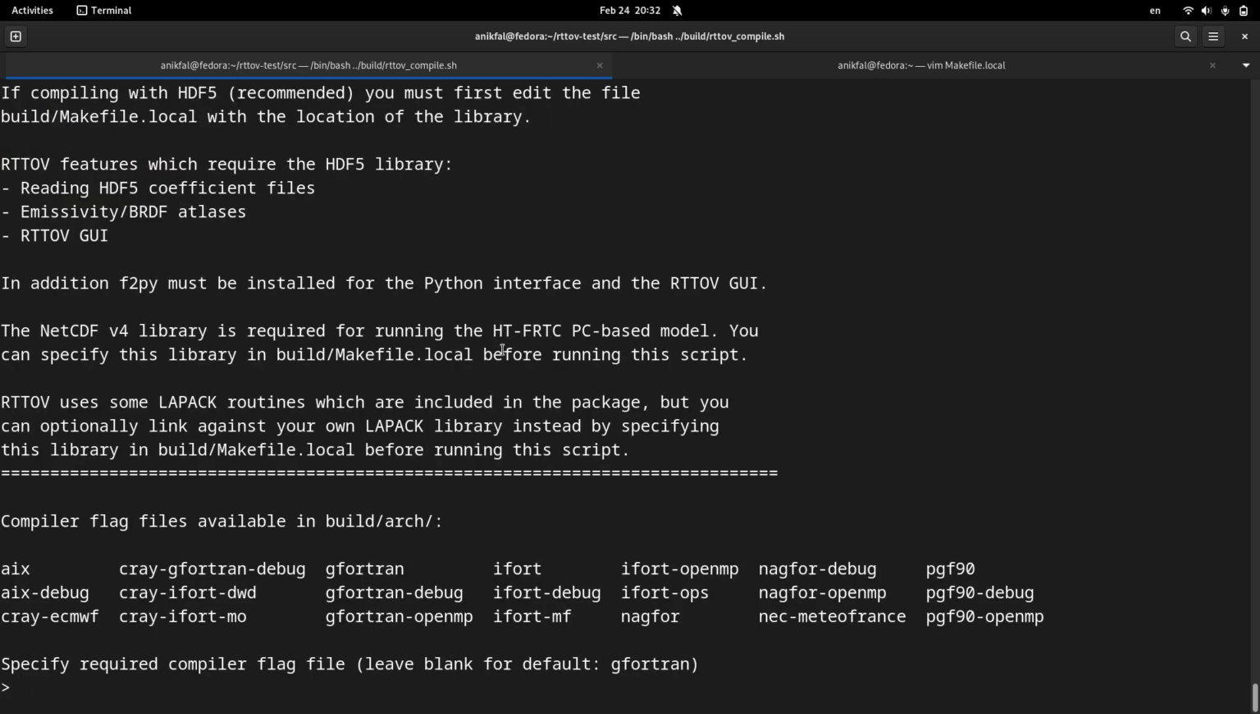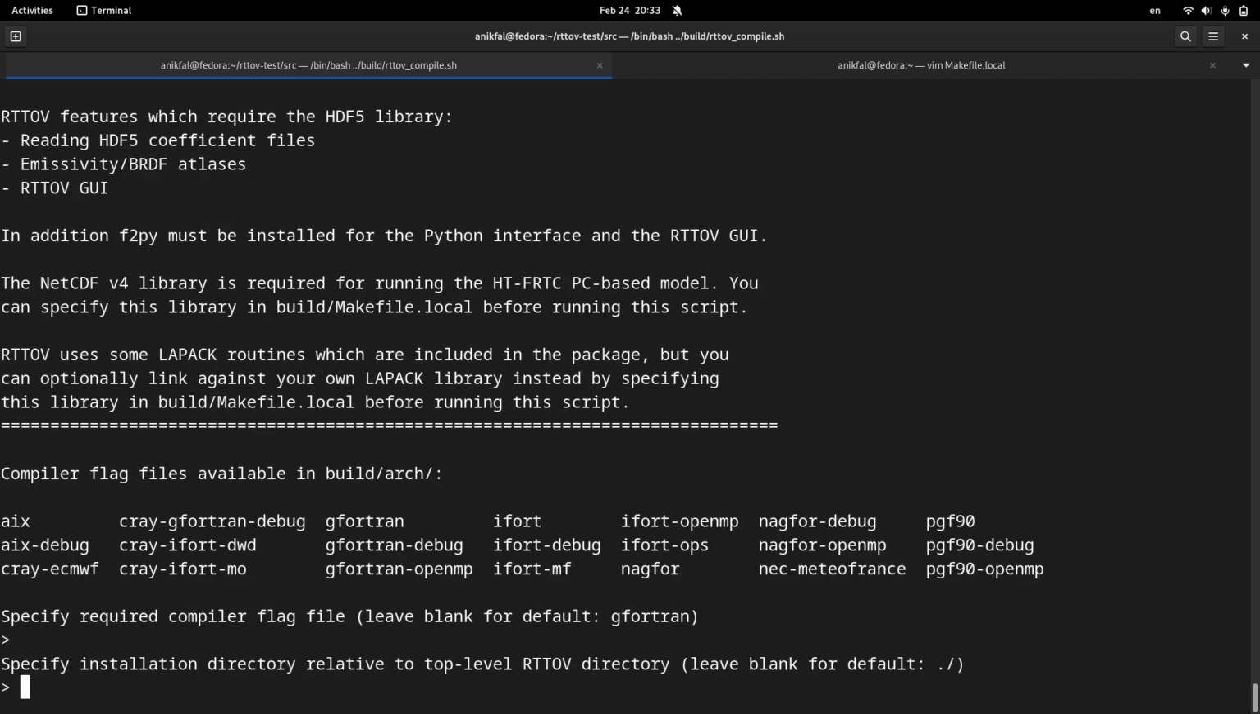Okay, it asks you some questions. It asks for input information that you need to give it. The first question is specifying the required compiler flag. If you leave it blank, it will be considered as G4, so I just press enter to leave it blank. Next question, installation directory. We leave it blank too, so the default would be the current directory. Just enter.